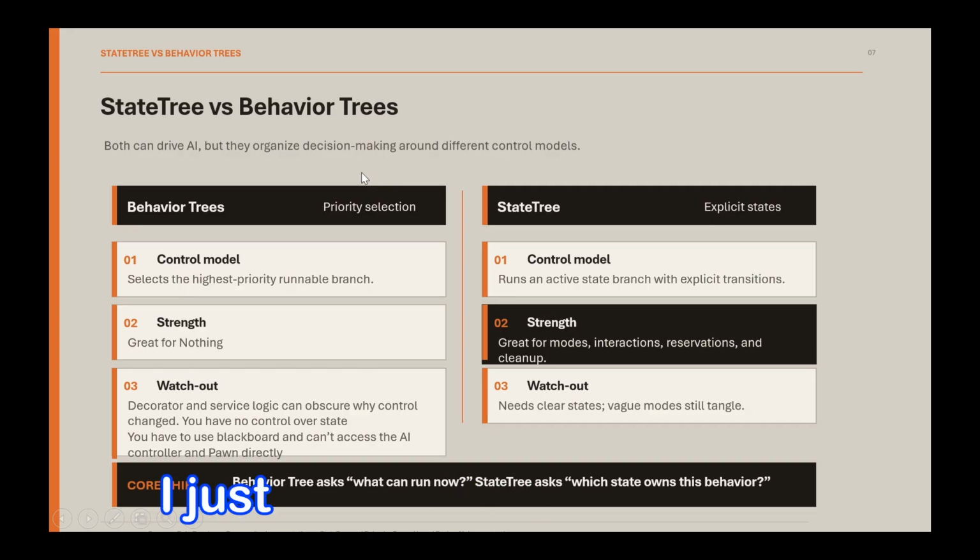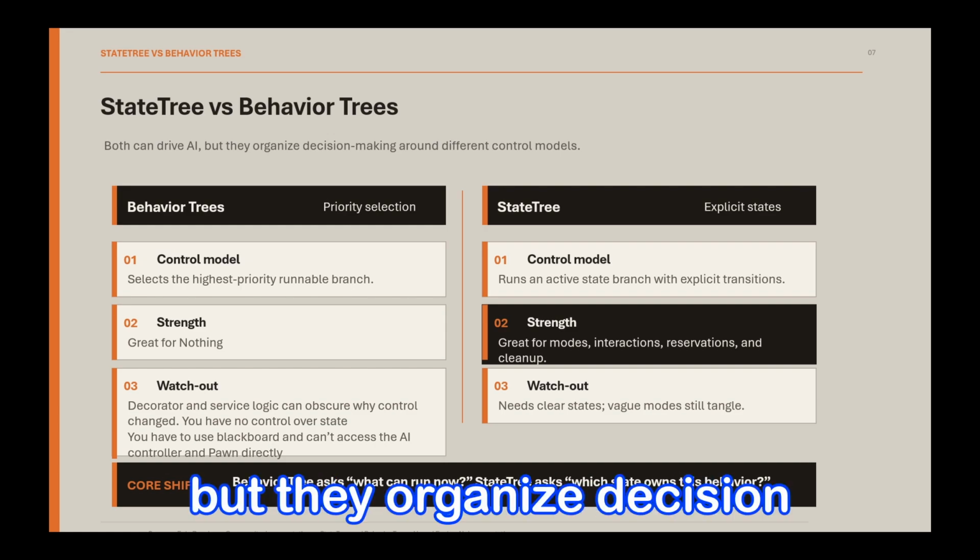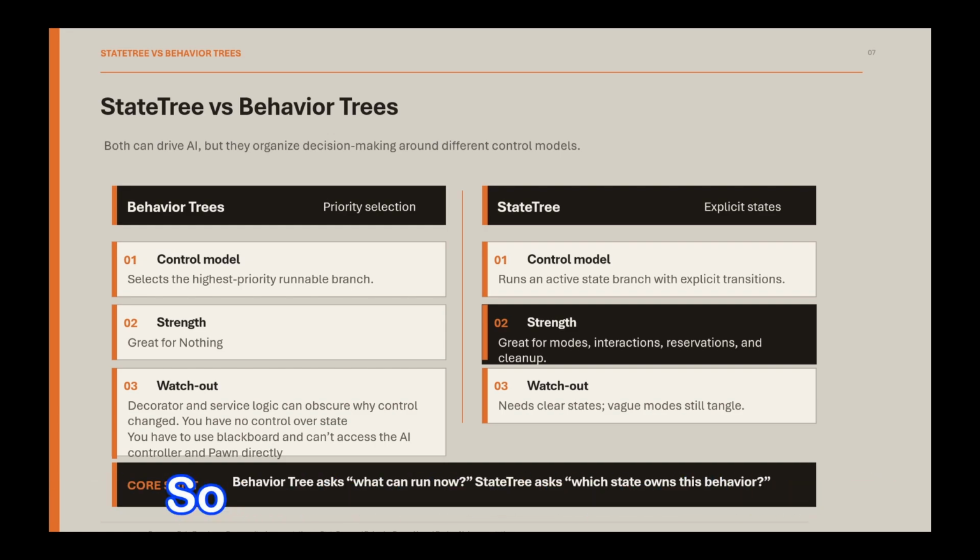Now, I just thought I'd do a little bit of state tree versus behavior trees. So both can drive AI, but they organize decision making around different control modes. So state trees run on the active state branch with explicit transitions. They're very, very clear, and that's why I like them, because you are in full 100% control of how one state goes to the next state.